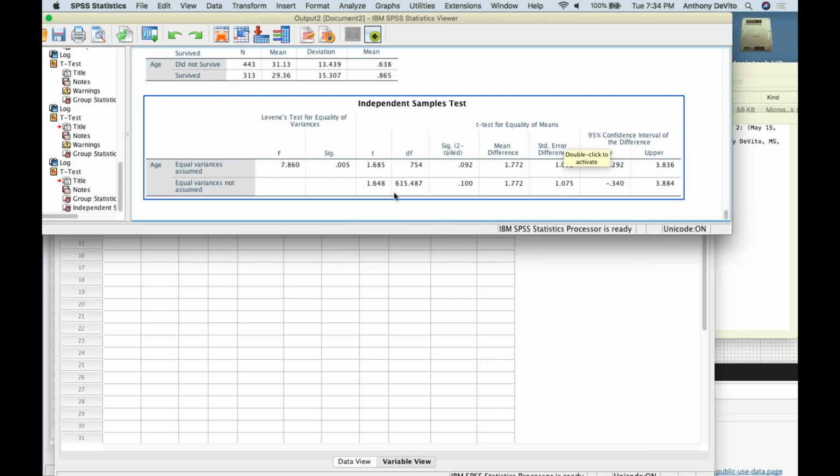Okay, and here's our t-test. Our t-test comes out to be 1.6585 with a p-value of 0.092. There's 9%. My null hypothesis is that the mean age of survivors is equal to the mean age of people who didn't survive. My alternative hypothesis is that the two means are different.